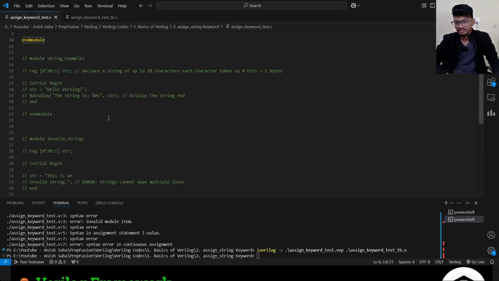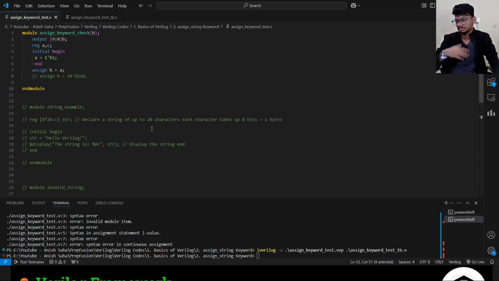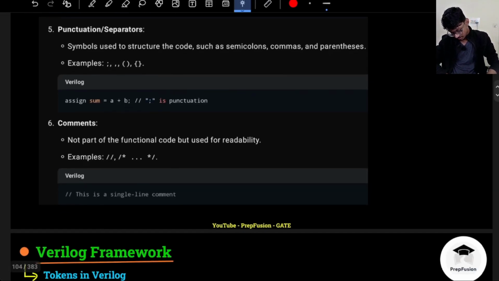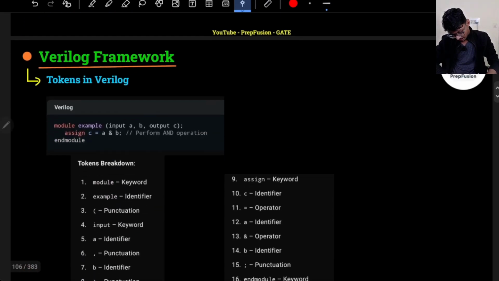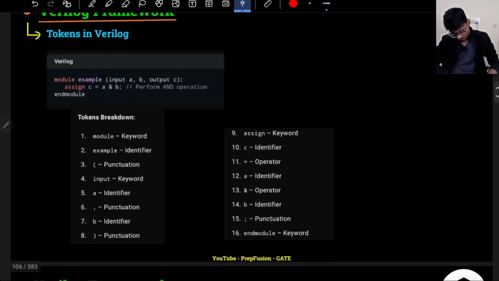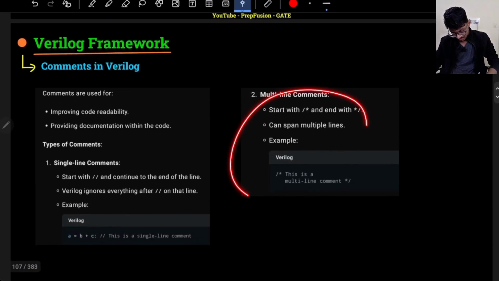Like in the previous lectures as well, I had a few comments like this one. So this is just for better code readability. That's it. Let me come back to the tablet again. So this is for the comments. Then we have numbers. Numbers I've already explained, and these are just examples of whatever tokens we have and what we use. Comments I've explained, just for better readability purposes.